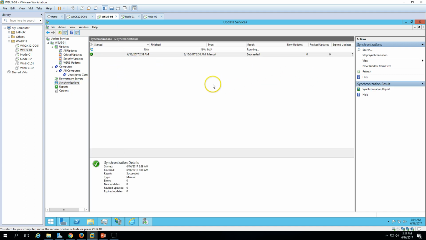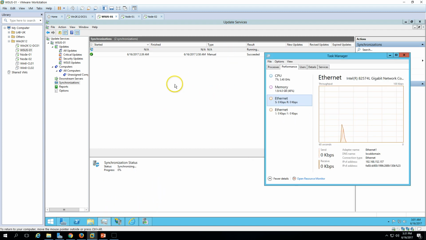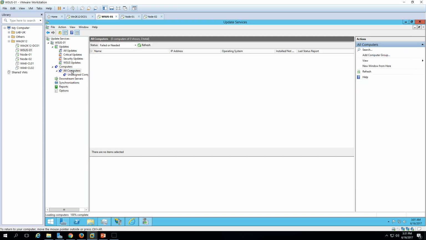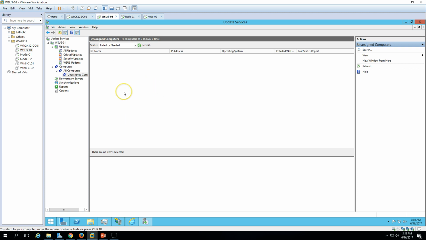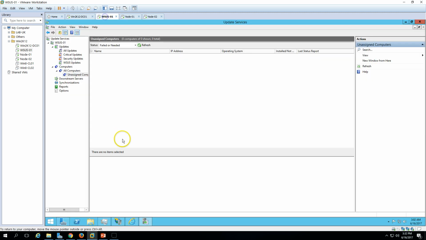Last time it did not find anything, and now it's running, so let's check whether it finds something for us. And here you can see the computers which have reported. If anything is reporting here, then you are able to find it. I have deployed the GPO here, so it will take some time to reflect in the WSUS console. Once the computer starts reporting to the WSUS server, we will be able to see it here.